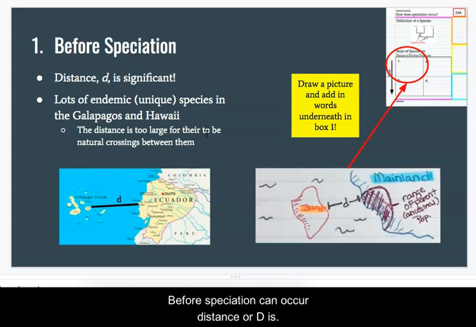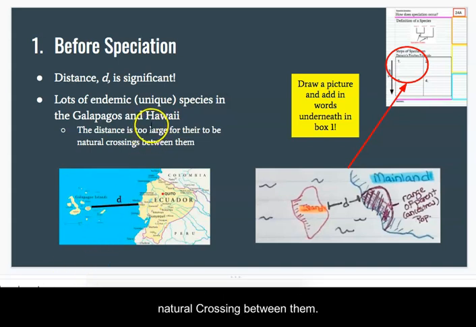But before speciation can occur, distance, or D, is significant. For example, here between Ecuador and the Galapagos Islands, specifically Santa Cruz, where they looked at in the video, there's a certain really large distance. And I tried to capture that as I could here in my picture to the right. There are a lot of unique species in the Galapagos Islands, and Hawaii also is a second example, because the distance is too large for there to be any natural crossing between them.